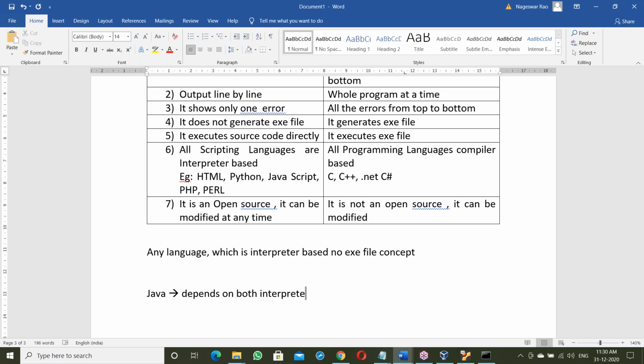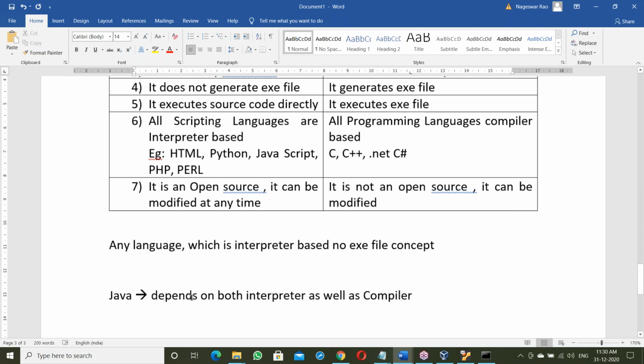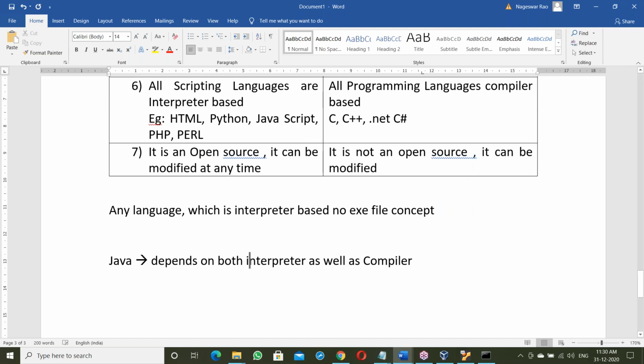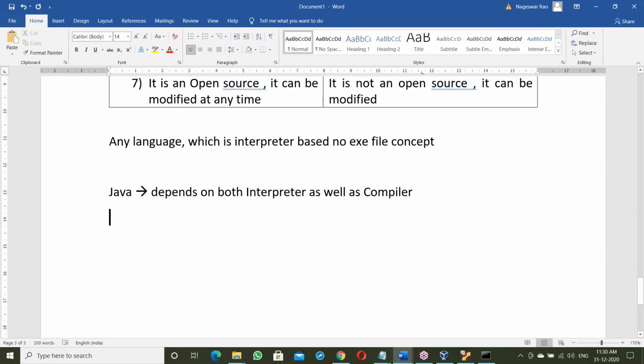Java depends on both interpreter as well as compiler. Java depends on both here, right? How is it? Let us see.